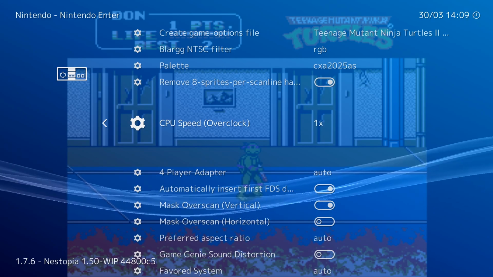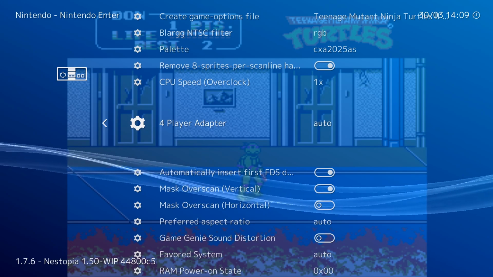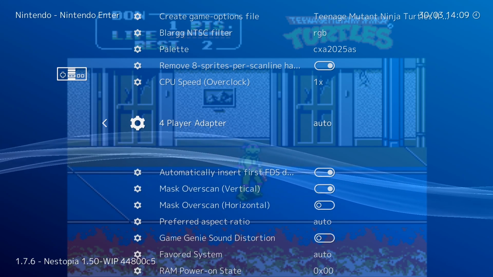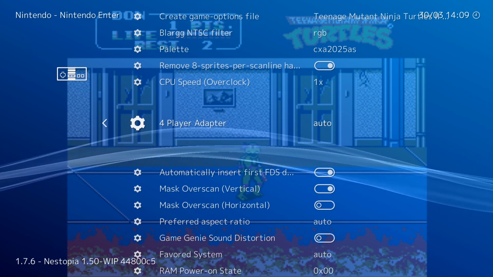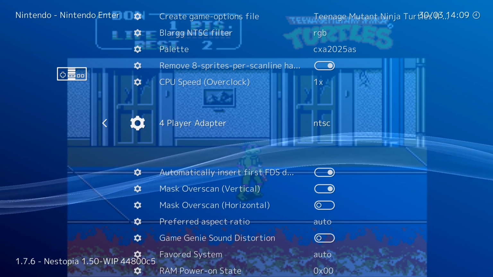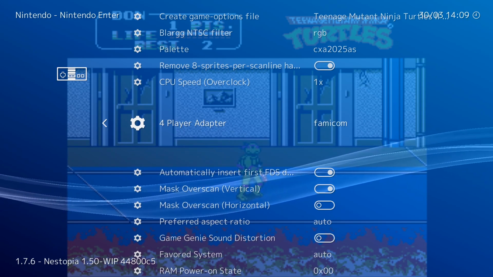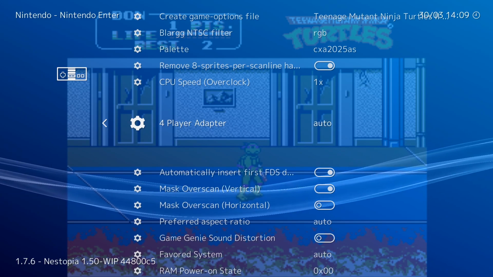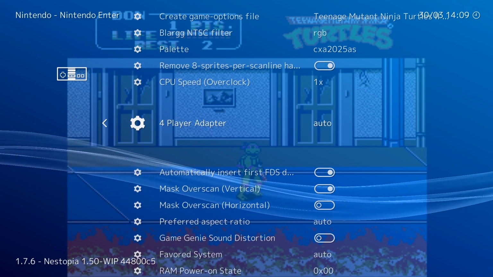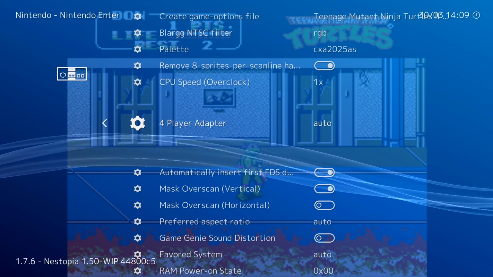It's pretty neat. Next up is the 4-player adapter. That XML file we put in the system folder earlier should automatically know what games need the 4-player adapter, but if for whatever reason it's not doing it correctly, you can set whether you're using an NTSC or a Famicom adapter, and that way you can get the proper 4-player support. So auto should work for a vast majority of things. If you run across an instance where your 4-player games aren't working right, just choose which system you're using and it'll fix you right up.